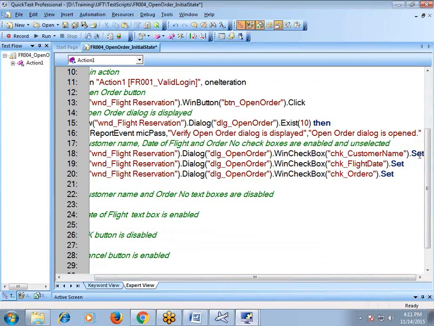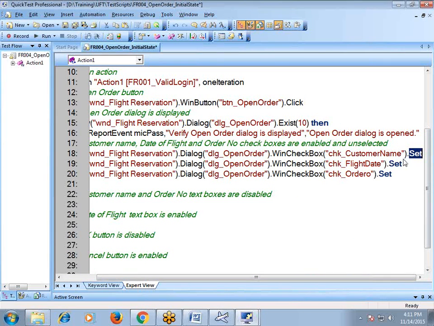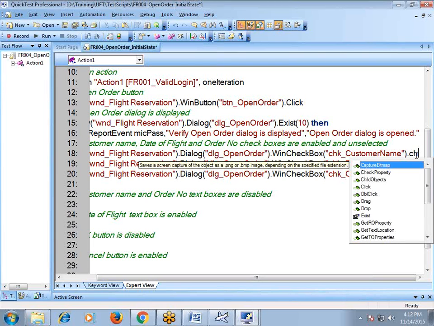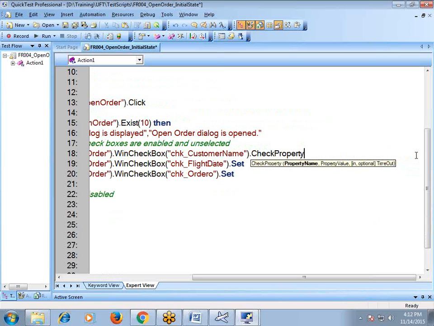By default, it is showing the set method. When can we use the set method? If you want to select or unselect the checkbox, then we use the set method. But what we want to execute now on this checkbox is some validation. What is that validation? The first validation: the checkbox should be enabled. So how can we check that? Using the check property method.